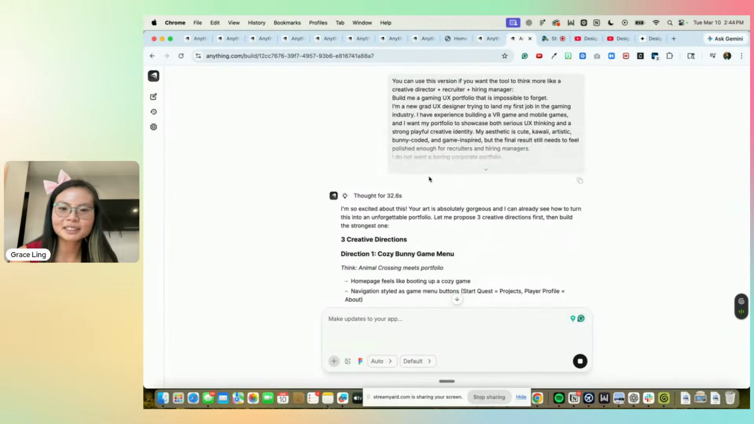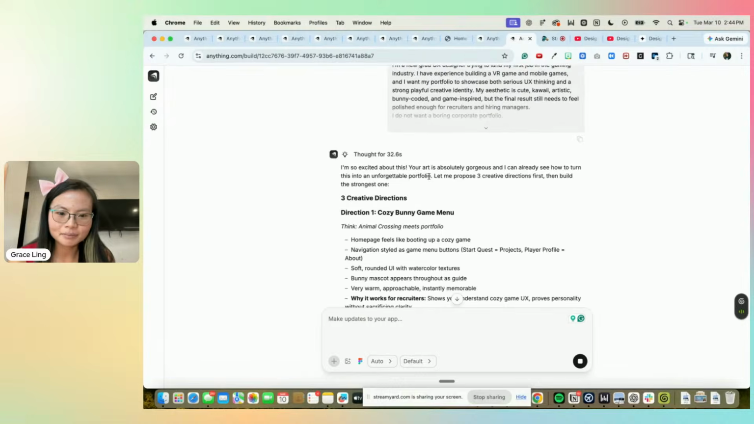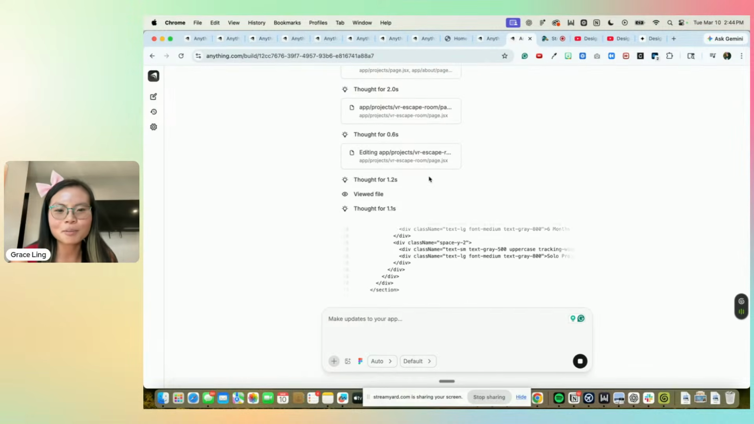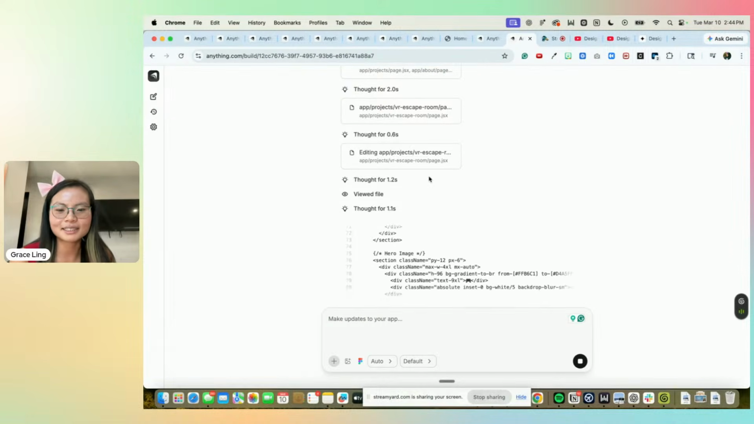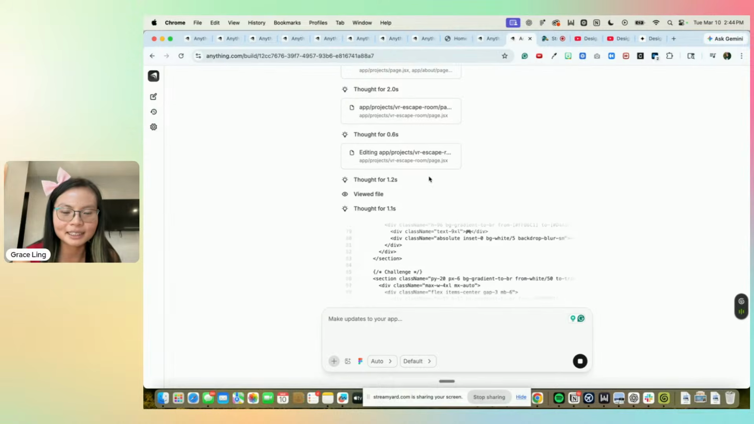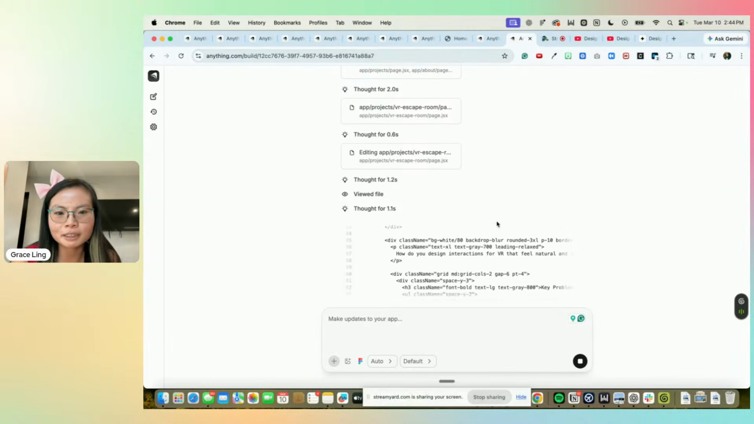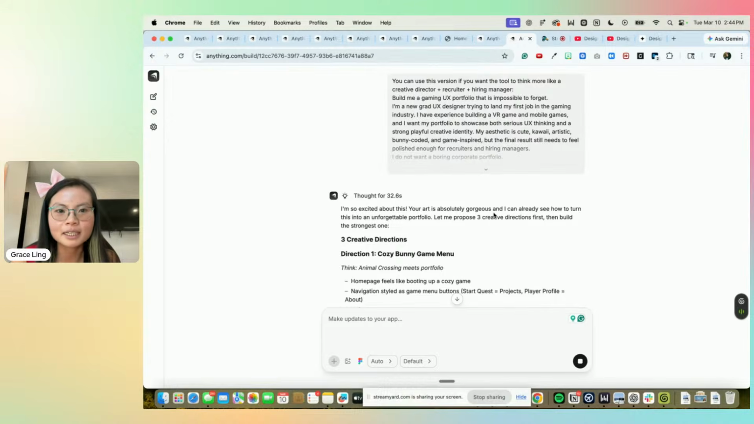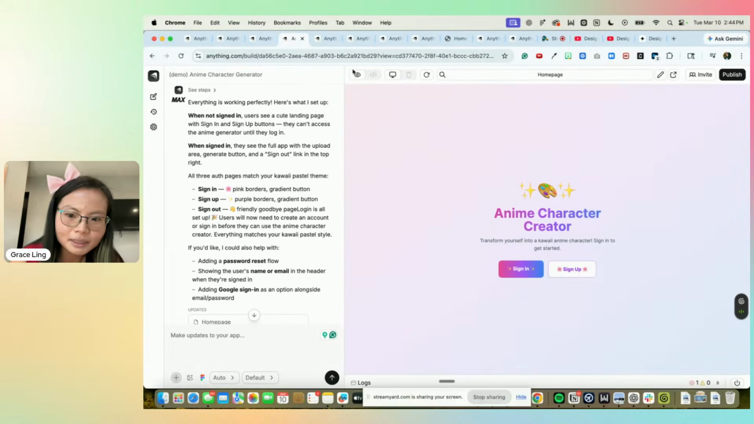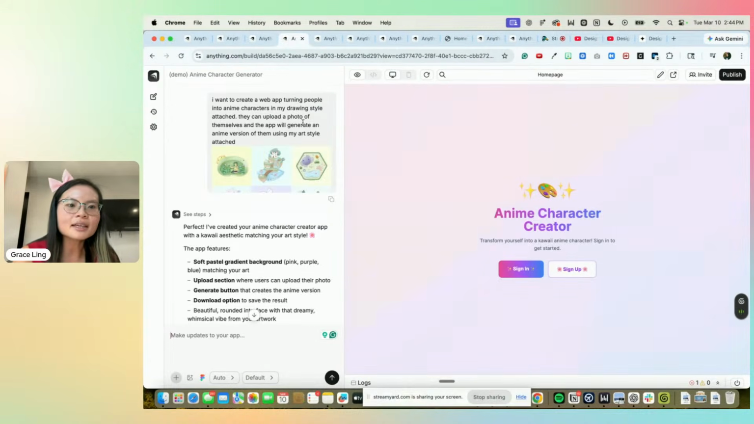Sometimes I just prompt the same thing 3 times and pick the best one. Sometimes I code really complicated things and it takes like 20 minutes. So we'll see how this one takes. But as we wait for this one to load, the UX portfolio we gave the monster prompt in, we're gonna look at integrations. For this one, I made a web app turning people into anime characters.